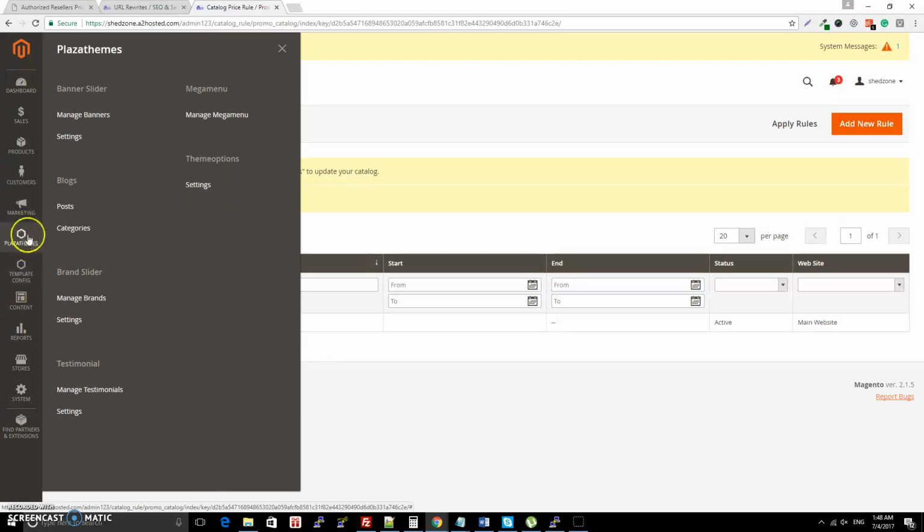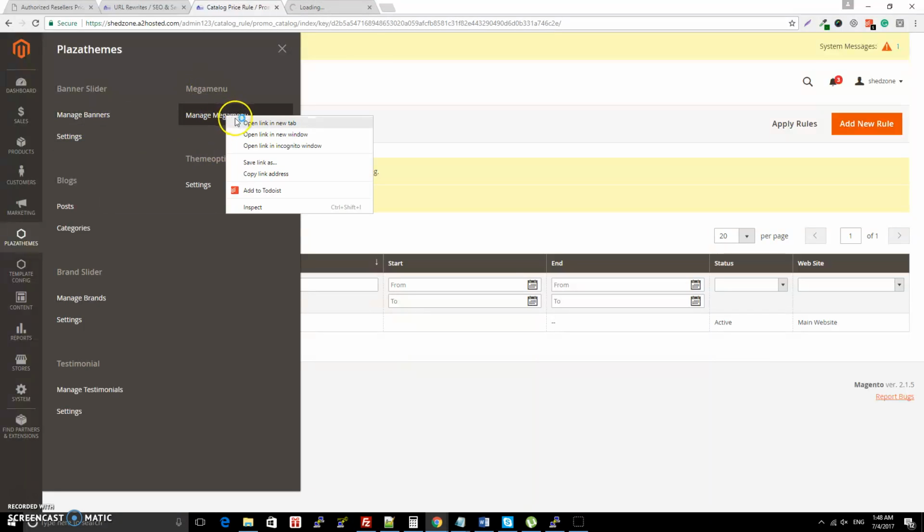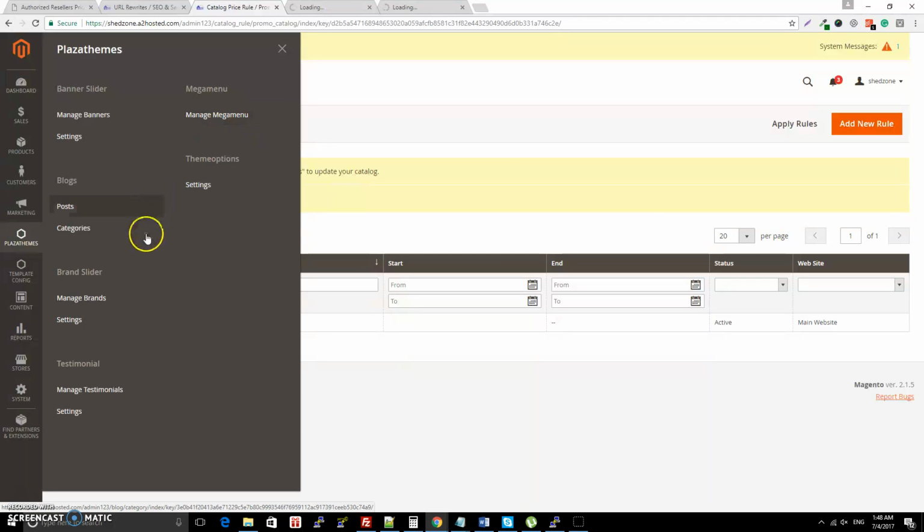So if we look in the Plaza themes, these are the theme settings. There are some important places. This one, banner slider, manage banners, mega menu, manage mega menu, and block. Block, maybe it's also important for you. So okay, brand slider. This also we will check very fast.